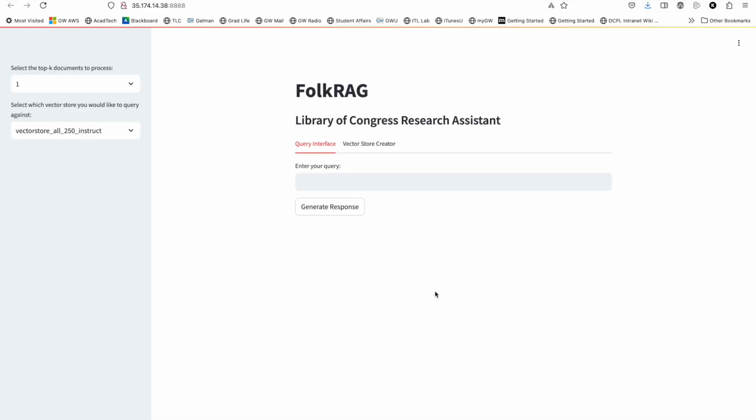So now that we've gone through all the slides, this is FolkRAG. This is what we made. Really simple, really clean user interface. A couple of different tabs. First being the query interface, where we can ask our data and metadata questions.